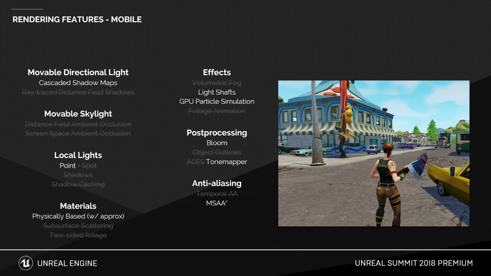We use a physically based lighting model for mobile as well as for desktop and console, and we have an approximation of that for mobile that looks quite similar.